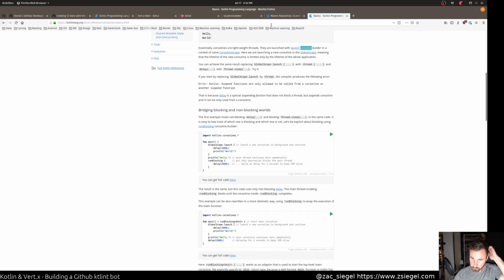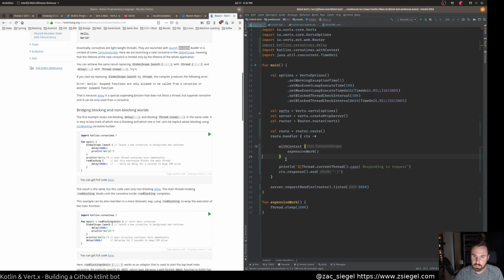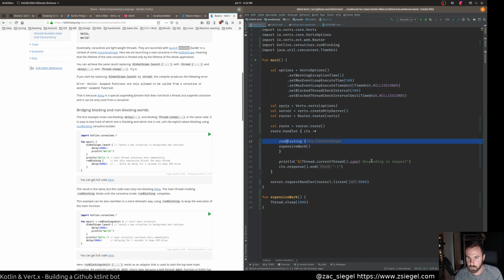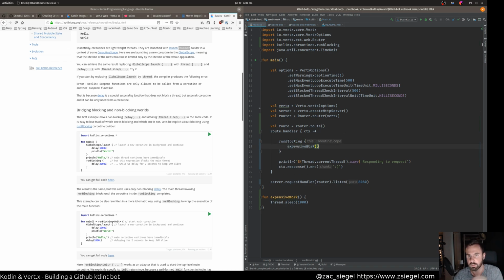So let's do something very naive and take a look at what happens with this. There are a number of different ways to launch a coroutine. One of them is runBlocking, and it's a way to bridge the two worlds together. So let's do this and see what happens.